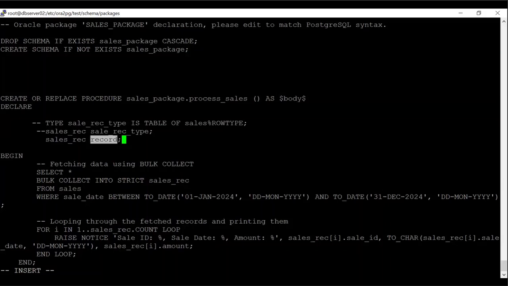Here they are fetching select star, right? If they are trying to fetch some specific columns, they would define that particular column as well, for example sales ID percentage row type, something like this. Since they are trying to fetch star, they're directly using percentage row type, which means they're fetching the entire table and storing it. So this is Oracle syntax. What we have to do in Postgres is convert this into record type, and instead of the bulk collect, we have to use the aggregate array, because bulk collect is not supported in Postgres.